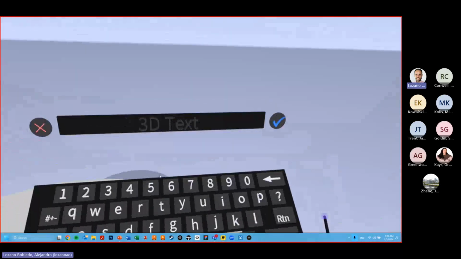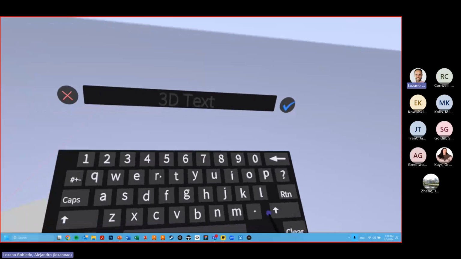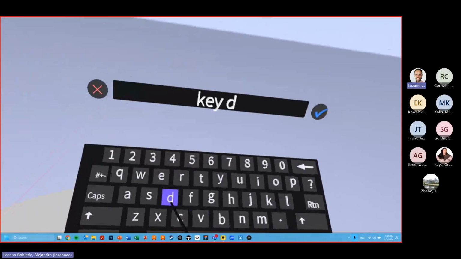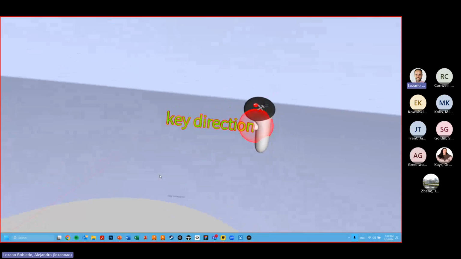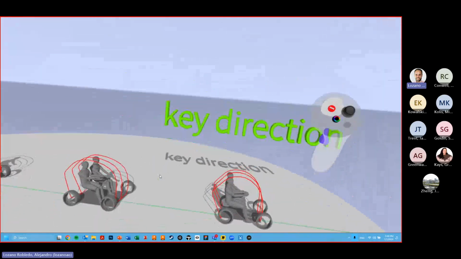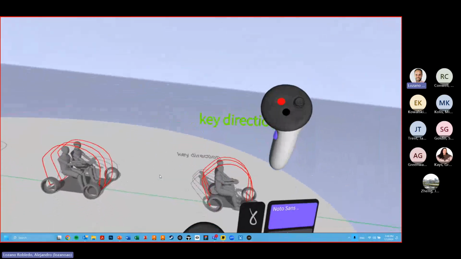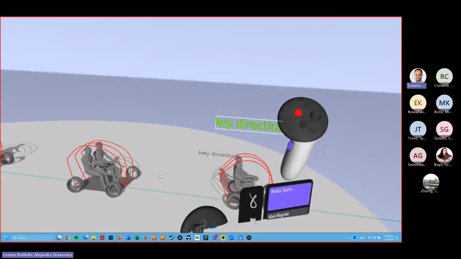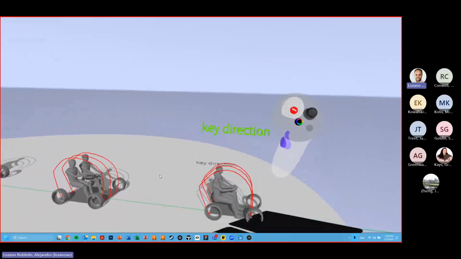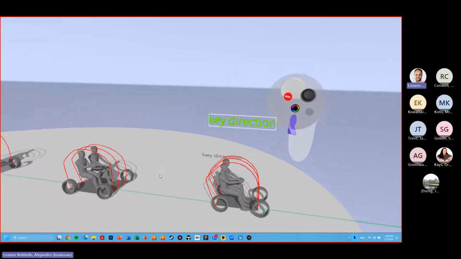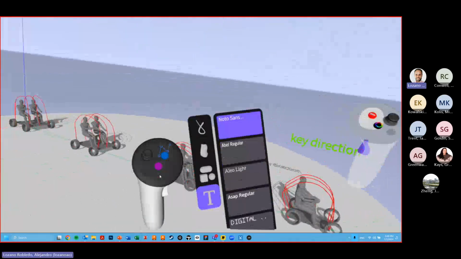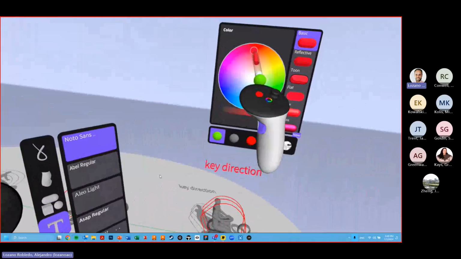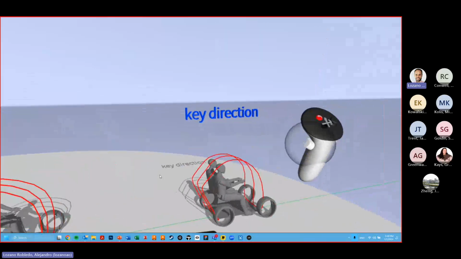And then I can say, just key direction is what I'm typing here. And this becomes a text object that I can move. I can scale it. So let's just scale it. And I can anchor it again with the same method: once I'm grabbing it with my left trigger, it anchors it to the center. Look at how it's perfectly there. I can also change the color since it's an object. Let's make it blue just so it contrasts.